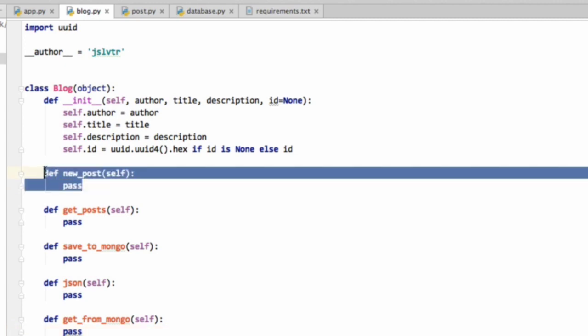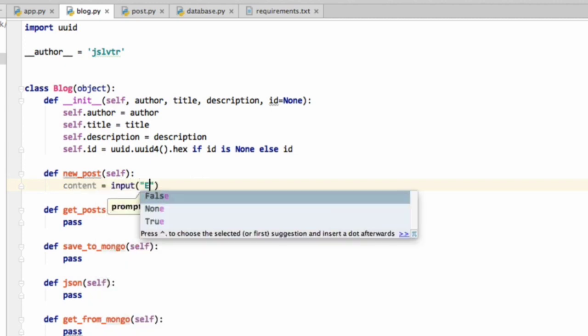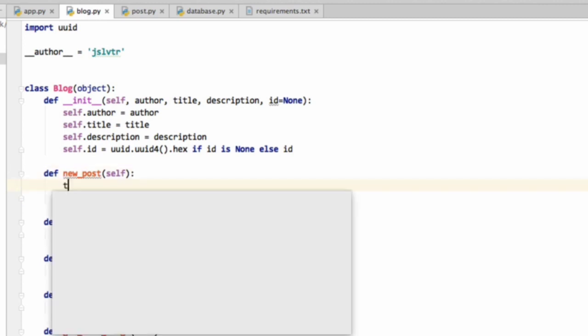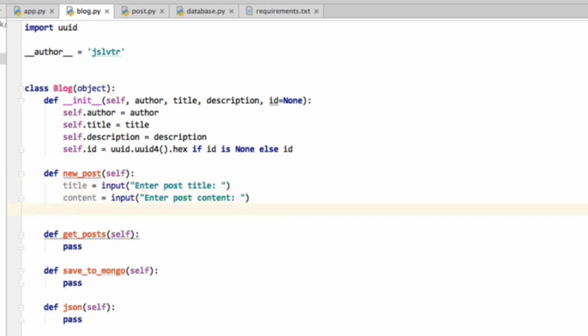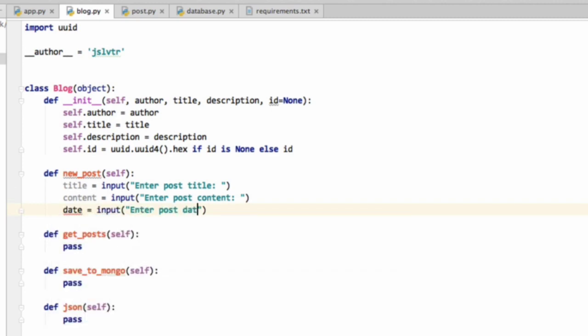The new post method, what it should do is it should ask the user to write the new post. So we're going to use the input method that we looked at in the first section. Content equals input, enter post content, and title equals input, enter post title. And then we're going to say date equals input, enter post date, or leave blank for today.